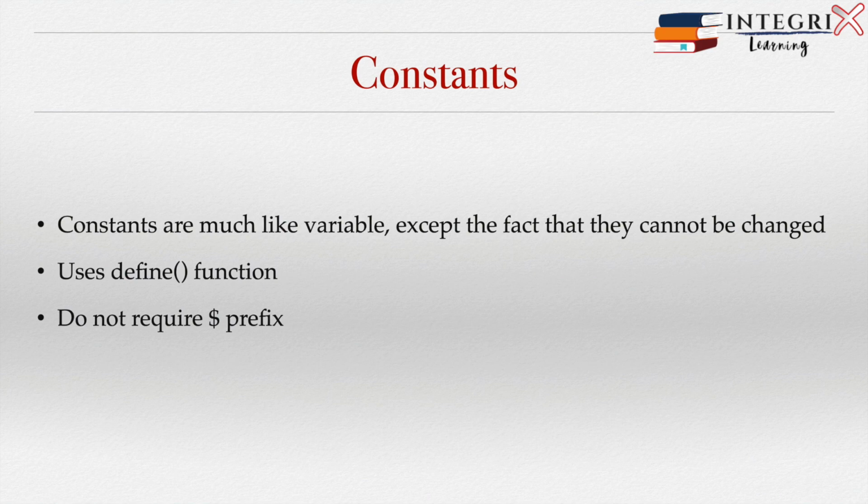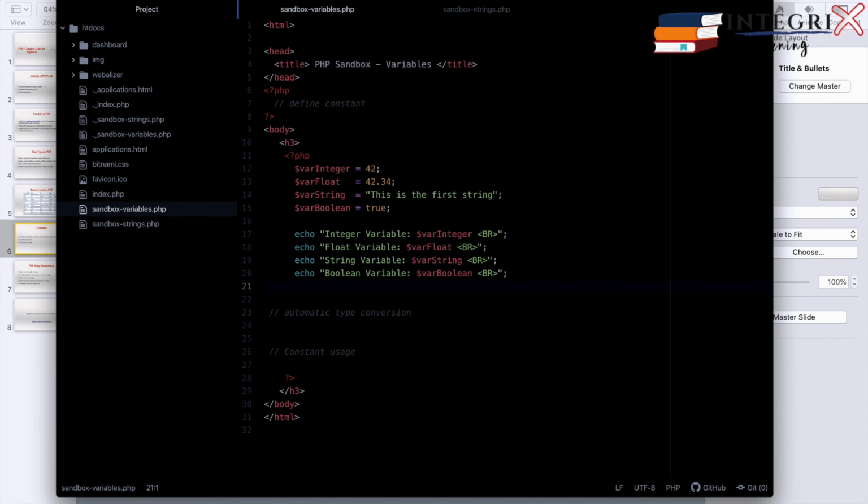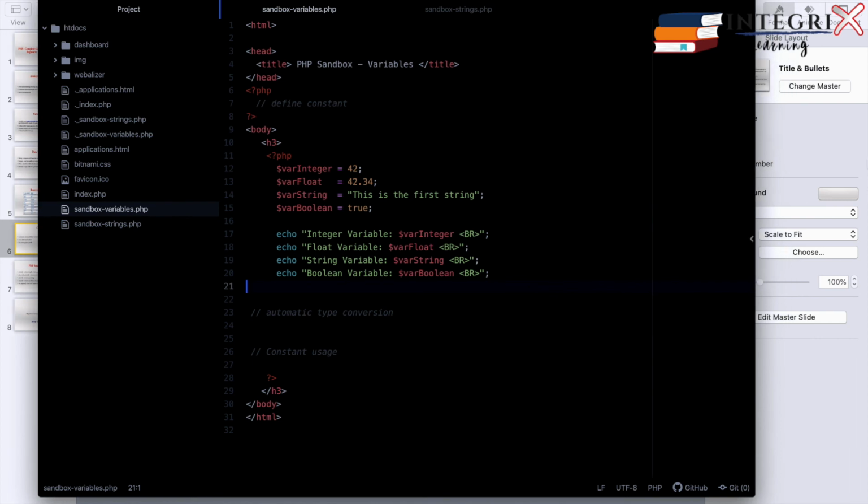Constants are much like variables. However, the basic difference is that the value of a constant will not change, and it uses the define function in PHP to create a constant. They do not require a $ prefix when we use them. Let's go to our code now, and I'll try to show you some variable examples.